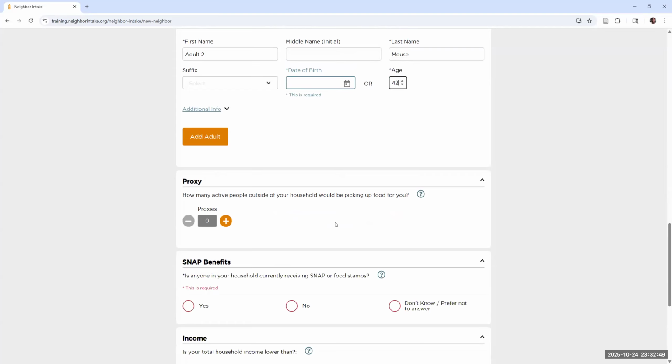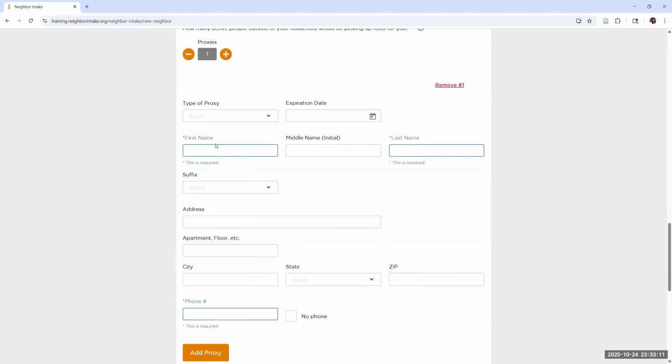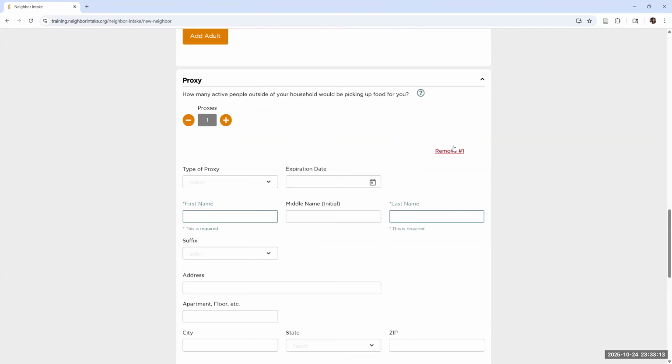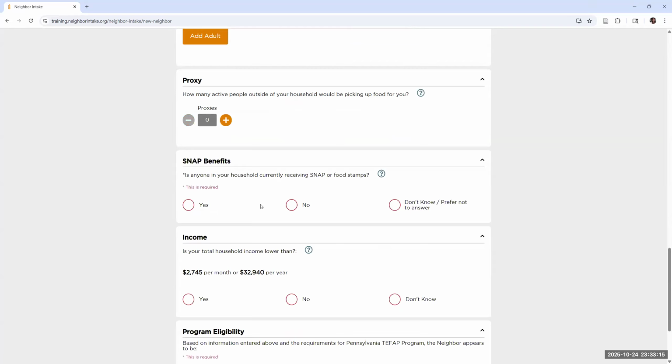How many active people outside of the household will be picking up food for you? So this is for proxies, and proxies in Service Insights are only people from outside of the household that will be coming to visit. If there's nobody that would ever come pick up food, like a neighbor or a friend, then we don't need to add them. But if there is, it'll just want first name, last name, and a phone number. We'll get rid of that for now.